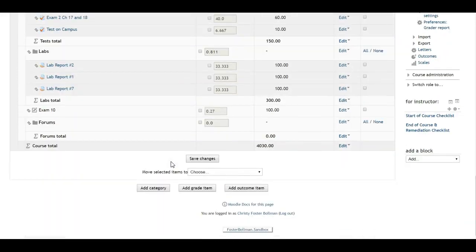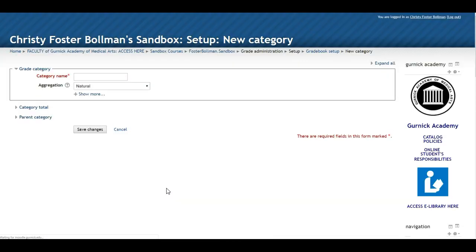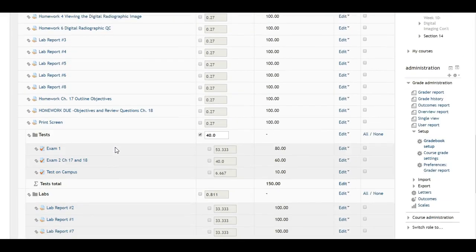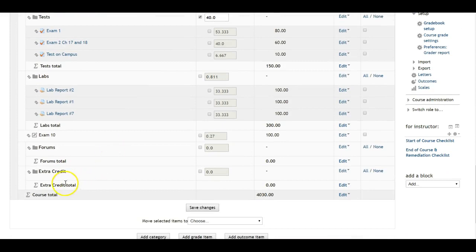One thing she's going to have you do is go ahead and add a category. So you're going to click on that. You're going to say whatever you want it to be called, extra credit. And you're going to save the changes. Okay, so at the very bottom, you're going to see extra credit right there.